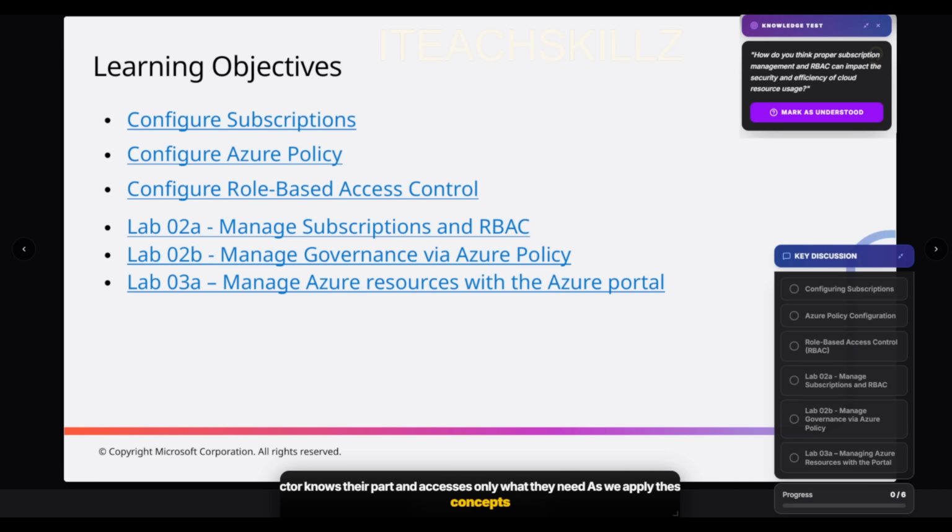As we apply these concepts practically, you'll engage with Lab 02A, where managing subscriptions and RBAC becomes hands-on, followed by Lab 02B that focuses on governance through Azure Policy. Building upon that understanding, we'll move into Lab 03A, a deeper dive into handling Azure resources directly via the portal.